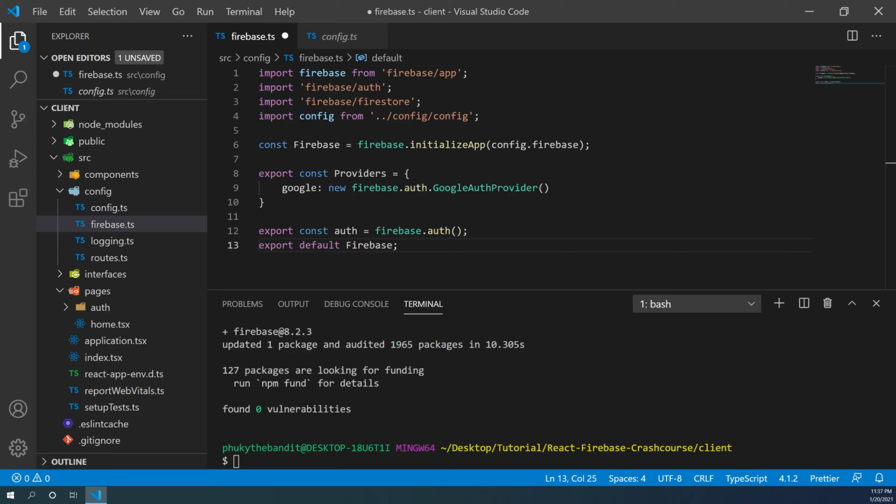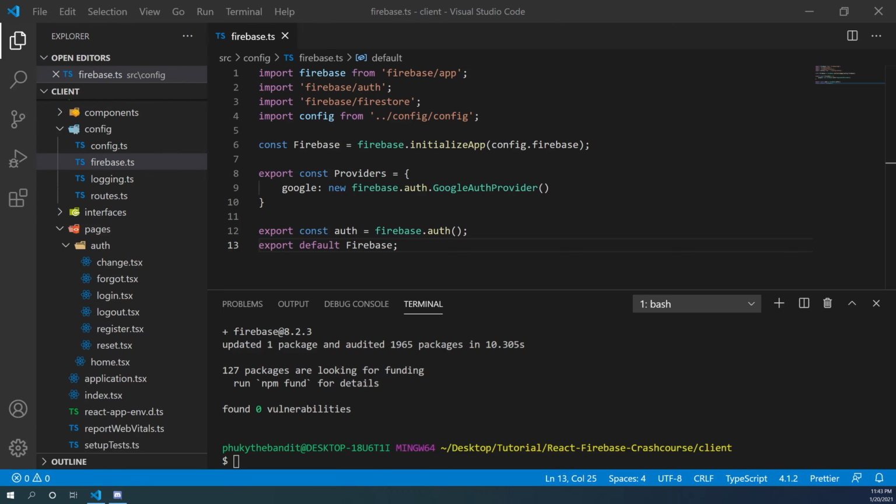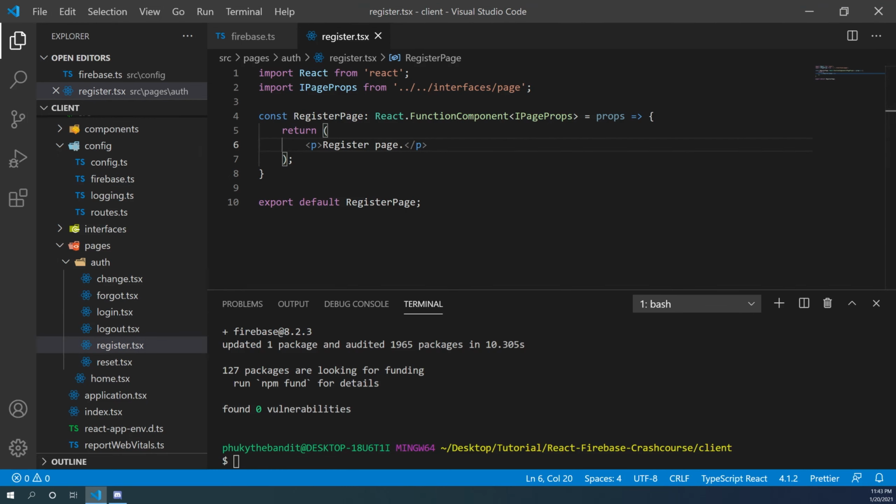Now it's time to work on our first page. Let's start off with the register page. As you can see from the starting project, I just have a page here as a placeholder, but it doesn't have any real information in it. It just has a paragraph saying what it is.